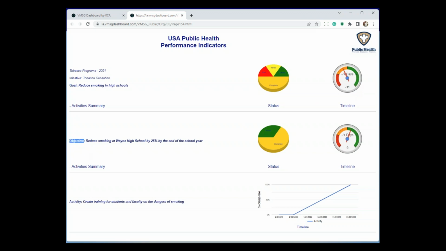Down here, I've got the objective underneath the goal. Same thing, I can do the rollover and see how many gold and green we have, and we're 9 days ahead of schedule. Down at the activity level, create the training content. I can roll over and say that we're 25, 50, 100% done with the training content.